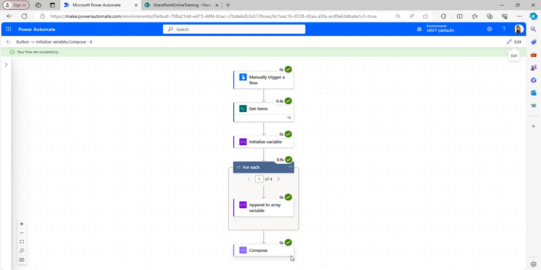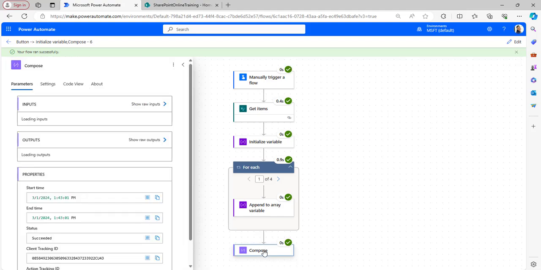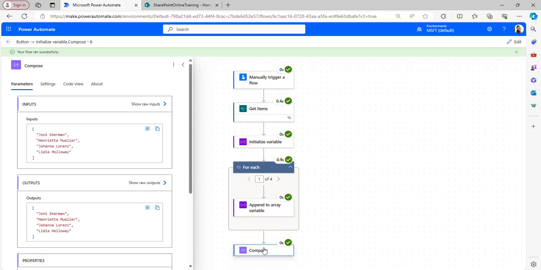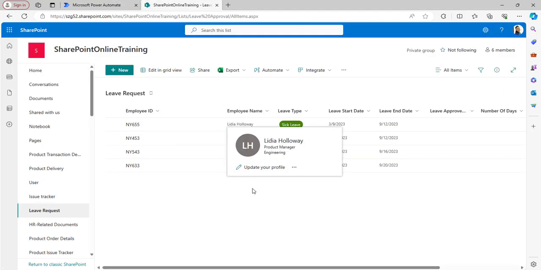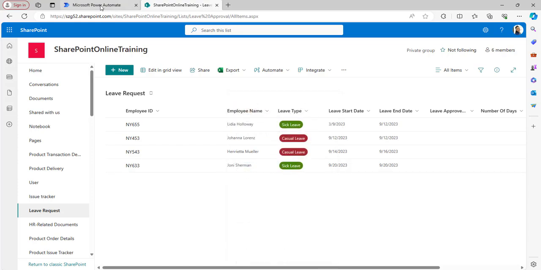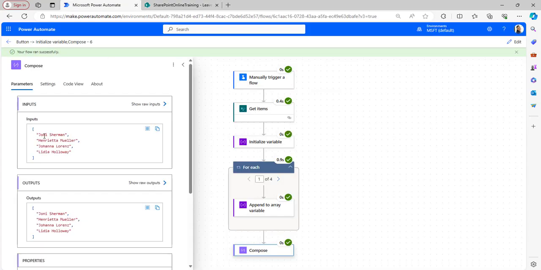Now you can see the flow ran successfully, and within the compose flow action, the employee names are in a reversed manner. Actually the employee names start with Lydia and end with Johnny Sherman. But here in the compose flow action, we can see the first name as Johnny Sherman and last name as Lydia Holloway. This is how to reverse the elements or items in an array in Power Automate by using the reverse function.